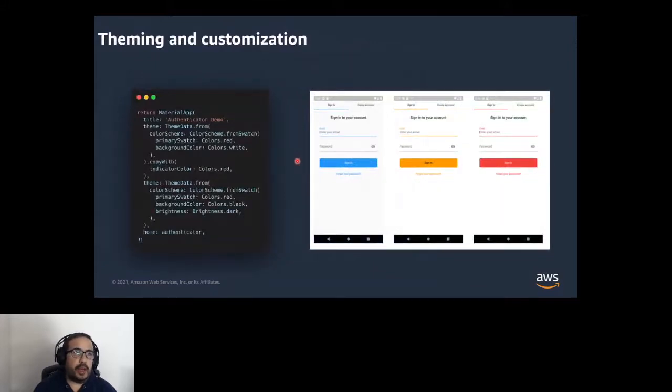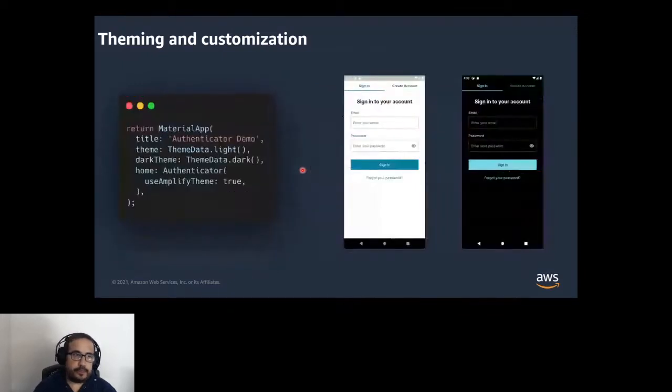This is an example about theming and customization. This screenshot shows how things will look. You can apply the theme. By default, it will get your app's Material theme, but you can customize that to make the colors and buttons reflected in the Authenticator.